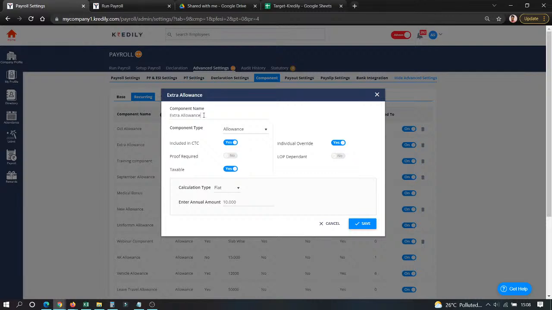So now I've named this component as extra allowance. You can rename this as whatever you want as per your preference, and you can make this as an allowance or as a reimbursement or as a contribution. Now I'm going to keep this as an allowance. Do you want to include this in your CTC? Yes, of course I want to include this in the CTC. If you want, you can turn it off. Proof required? No, I don't need proof for this, as this is an allowance. I do not require proof. Should this be taxable? Yes, it should be taxable. But for whatever reason, if you don't want this allowance to be taxable allowance, you can turn it off.